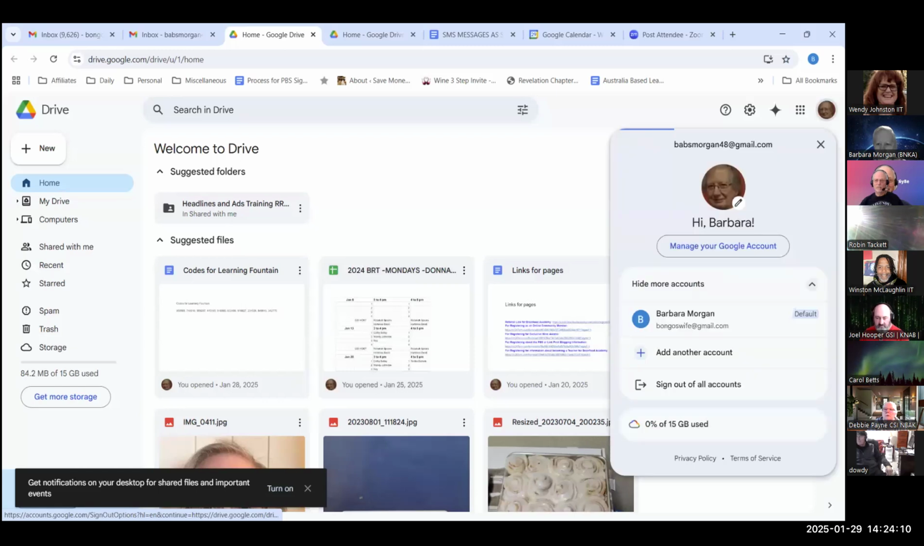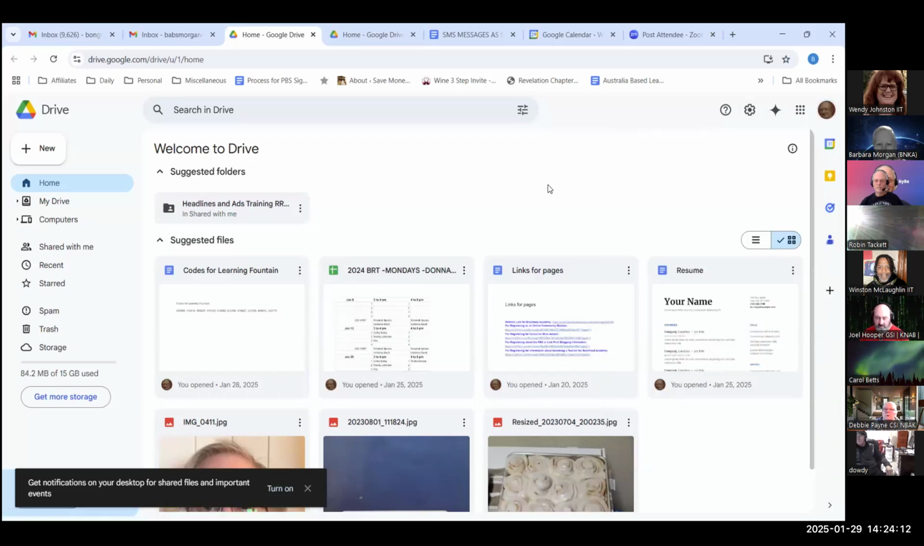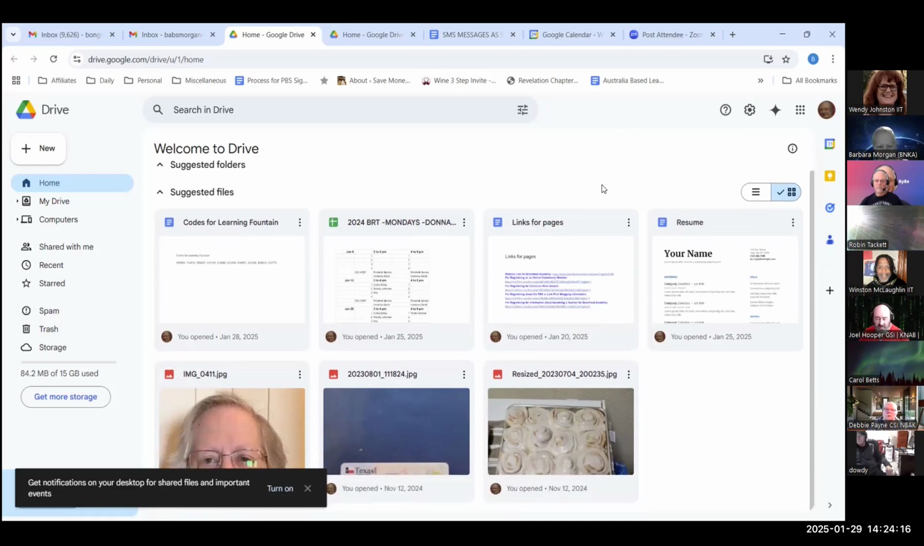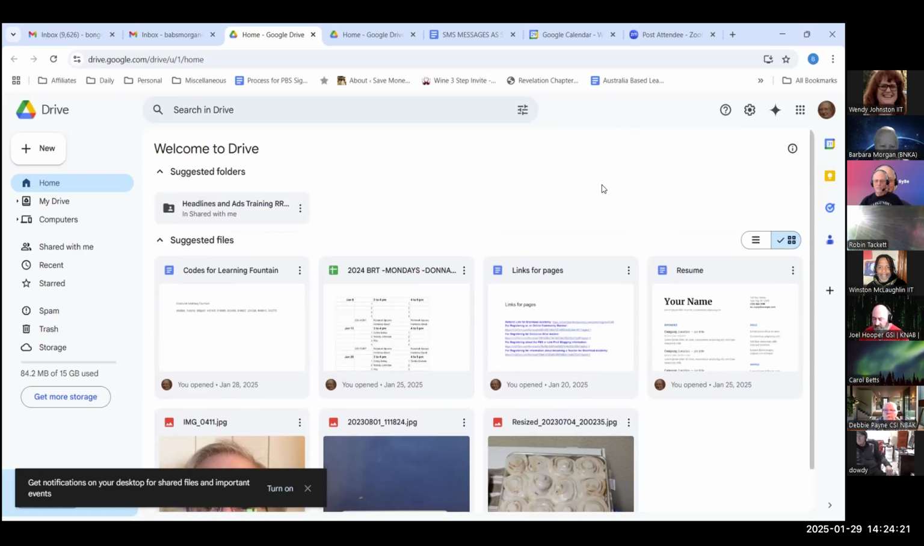My question was, do you know how to combine the two together? No, you really can't. I haven't been able to figure it out. I mean, the best way is just to share it with each other. Can you share it from one of your drives to the other one of your drives?